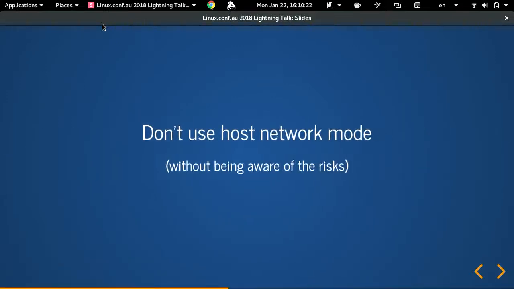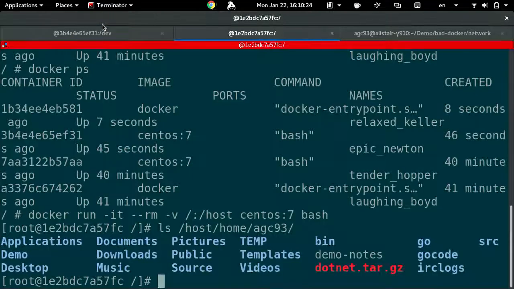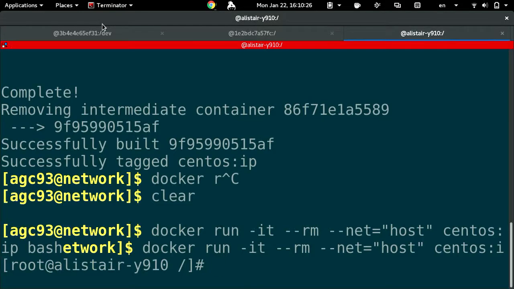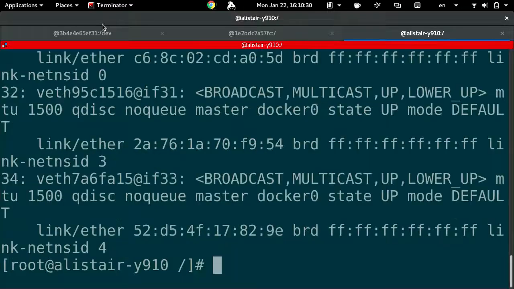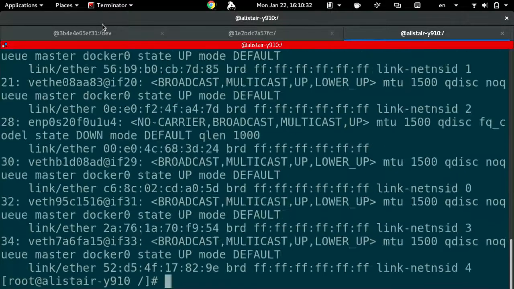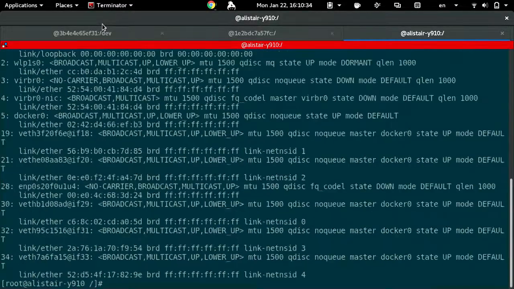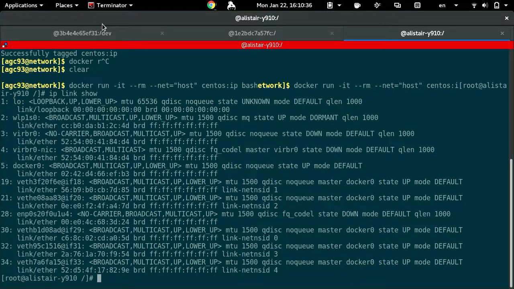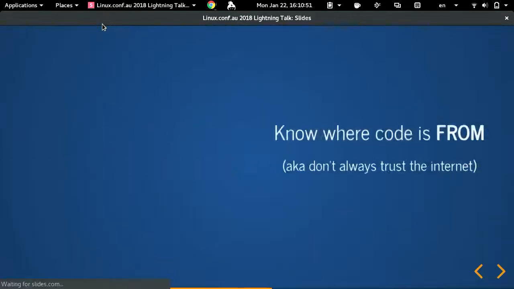Don't use the host network mode, again, unless you know exactly what's going into it. Here's another CentOS machine running in host network mode, and here is a bunch of host network interfaces. Now, if those look strangely familiar, it's because those are the network adapters on my host, not in the container. The moment you change it to network host, the container has complete administrative control over the entire network stack, including changing all of your network interfaces, removing them, disabling them, or changing all the details without you even knowing.